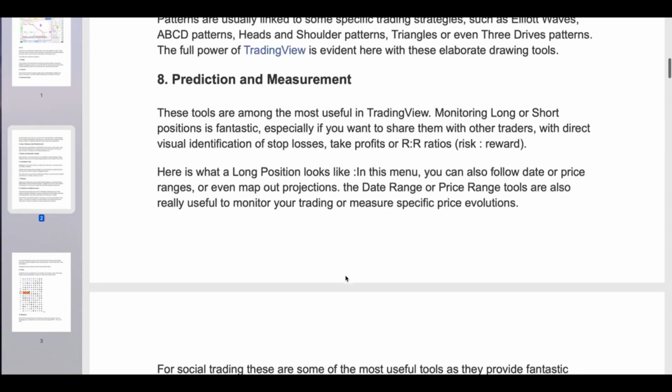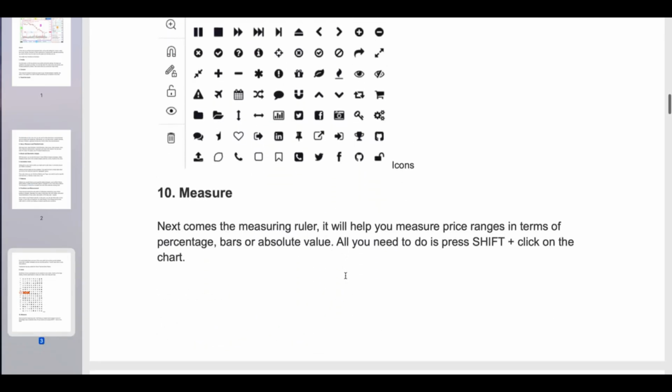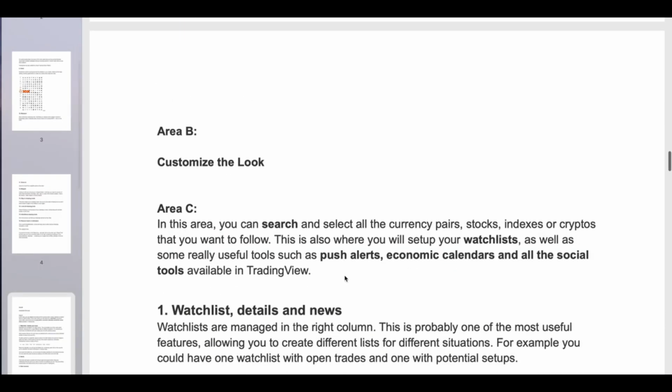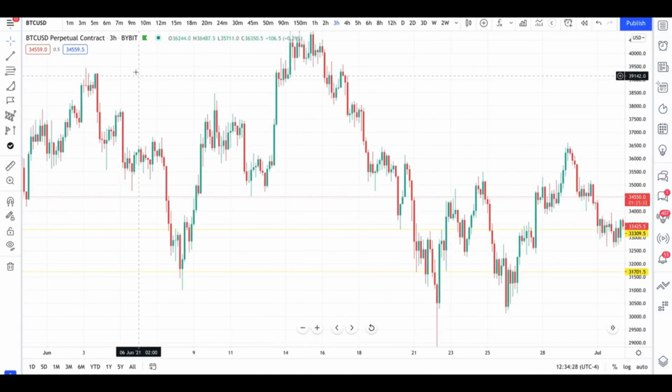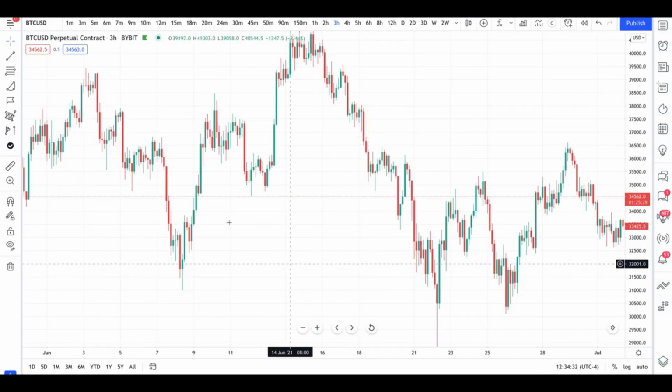So now let's get into, well, this is all this stuff here. We already went through this. Let's get into the next section. Customize the look of TradingView. This is the main section right here, okay? In this general area, where the price action is, where the chart is, there's a lot of ways to customize this.